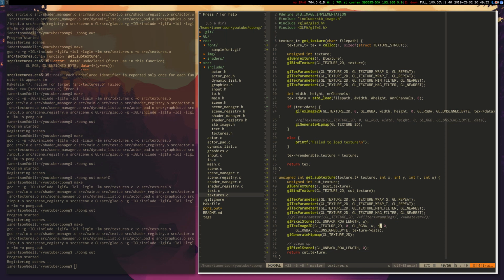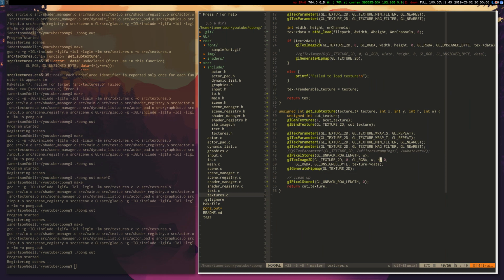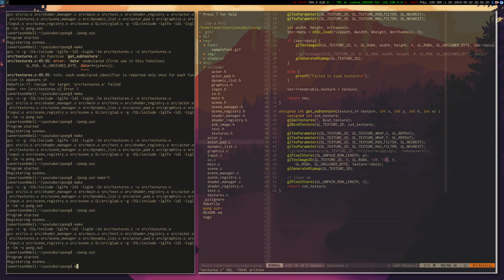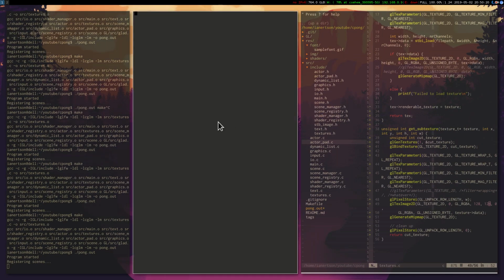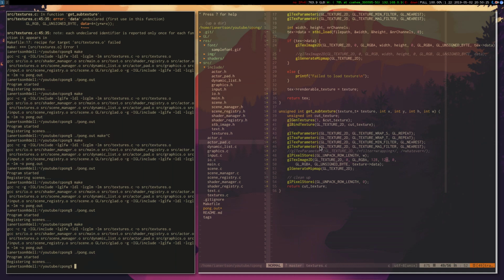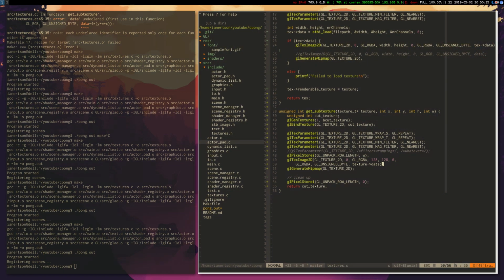Where does it get? So the actor. Oh, okay. Well, width, height. Texture data with height. What if we just do 20? So it's still very blank even if we do that. So I don't know what we're doing wrong here.